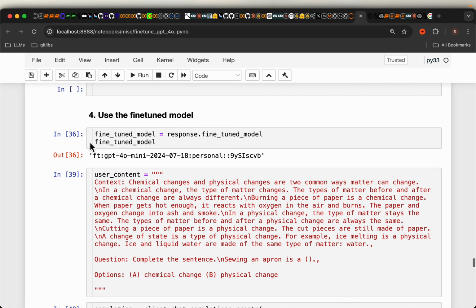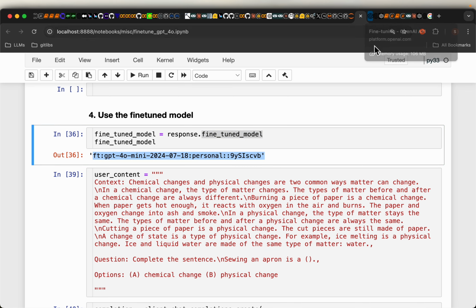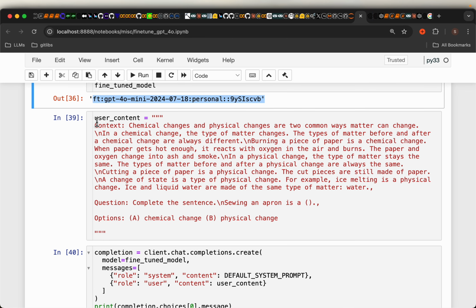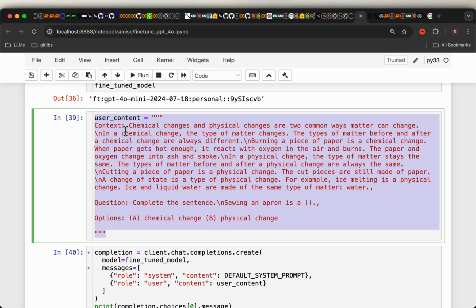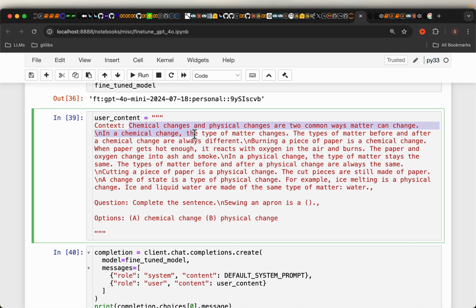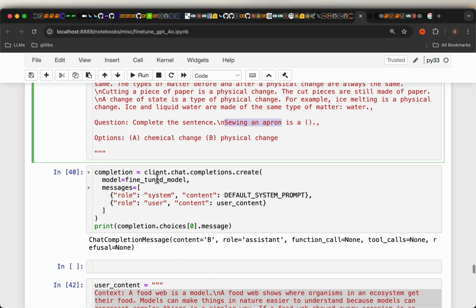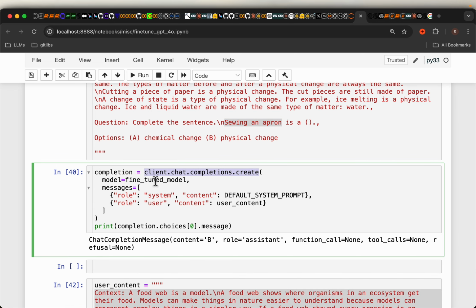I mean, it's super simple. So again, using the response, we can get the model ID, which you can also get from the console. So let's run through a couple of examples. So here we have the lecture, some chemical changes and how they relate to physical changes, so on and so forth. And then here we are asking a question. So sewing an apron, is it a chemical change or a physical change? All right, so now we are invoking the model, this time with this fine-tuned model.